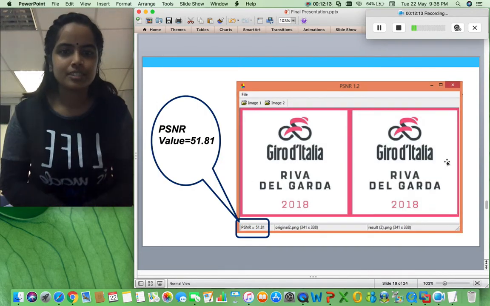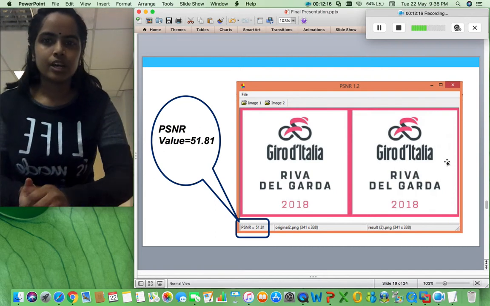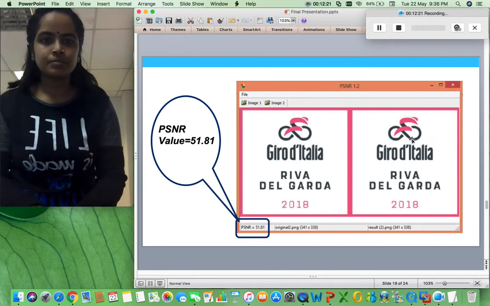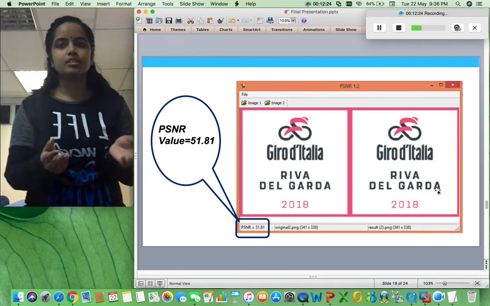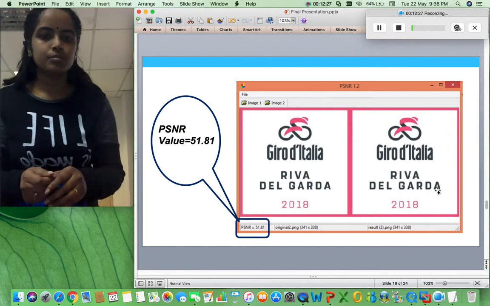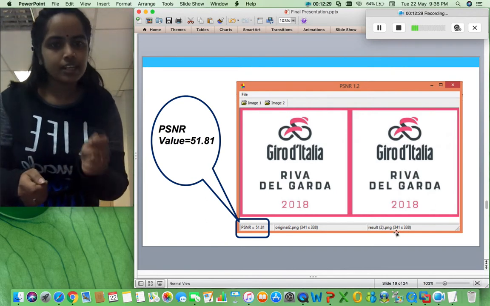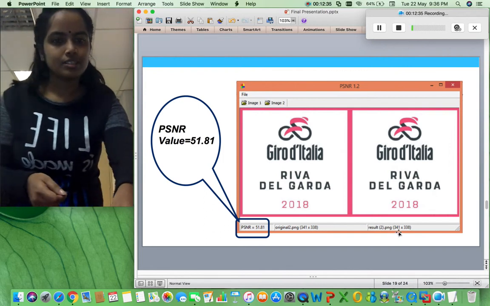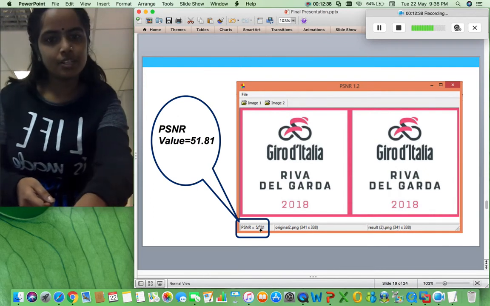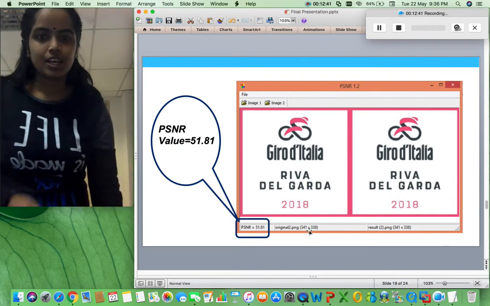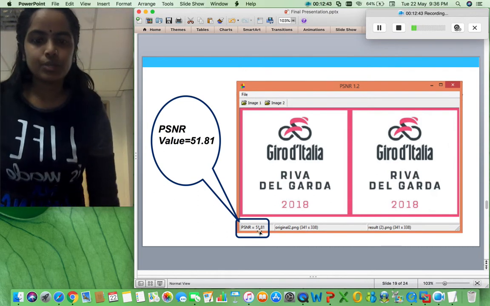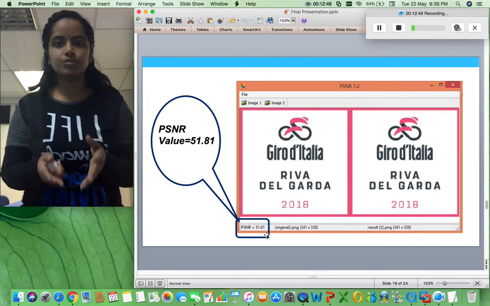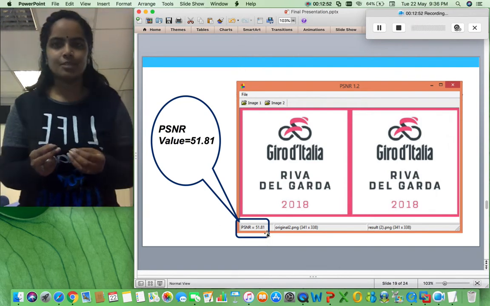Okay, here comes the tool. We have to add image 1, which is the original image, and second is image 2, which is the result with the hidden message. The values will be shown on the right-hand side: the dimension of the result image, then the middle one for the original image, and the PSNR value, which is 51.81. This is said to be a good range of PSNR value for compressing an image with a hidden message.